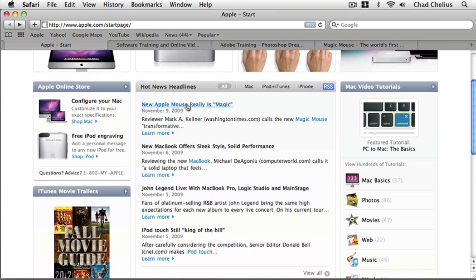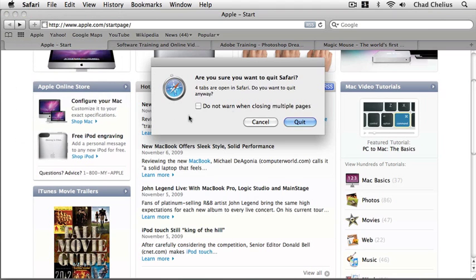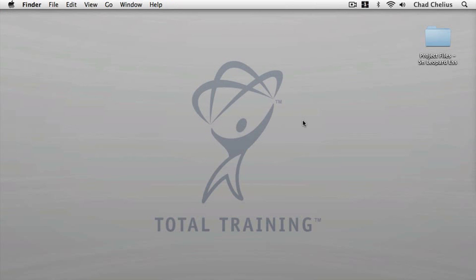Now, let's say, for example, you did close it and you didn't want to. I'm going to go to the Safari menu and I'm going to choose Quit Safari, and it gives me the warning, but I'm in a rush and I hit quit. And after I do so, I think, oh boy, I had all those websites put in tabs. Do I really want to get rid of them? I'd really like to be able to get them back. So let's take a look at how we can do that.